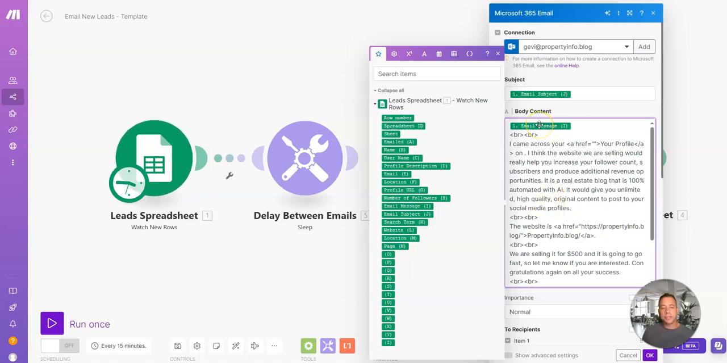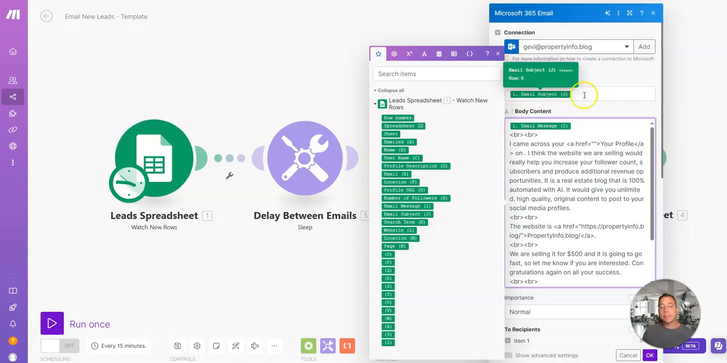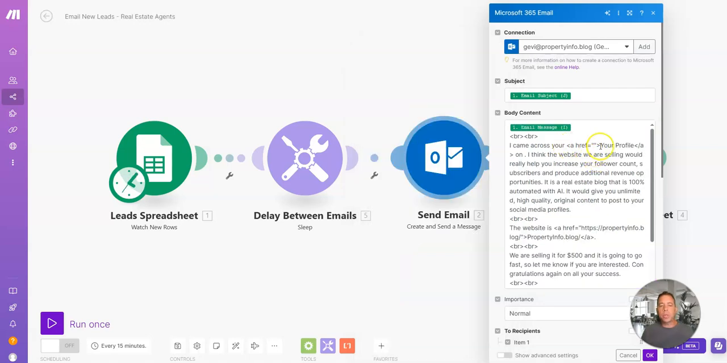So again, that's going to send out the custom message generated by AI that just talks about them and their social media profile, their following, and it's custom for each individual. It's going to send out a custom subject line for each individual, and then it's going to have whatever products or services you are selling to this individual below that. And then in this email, we're going to dynamically insert some additional information.